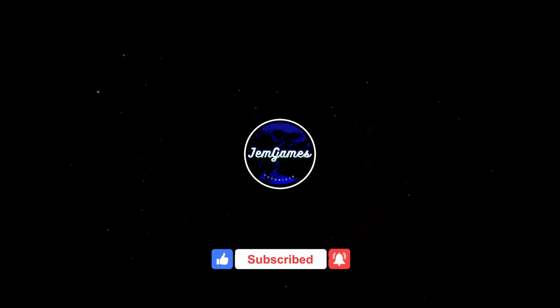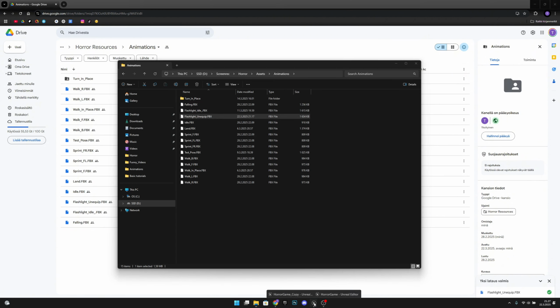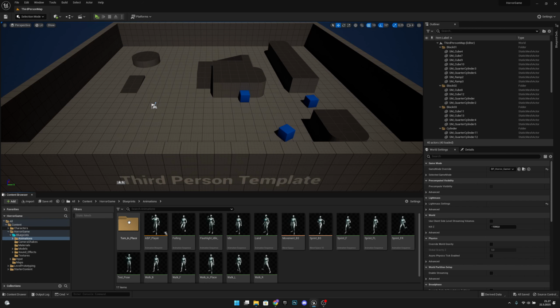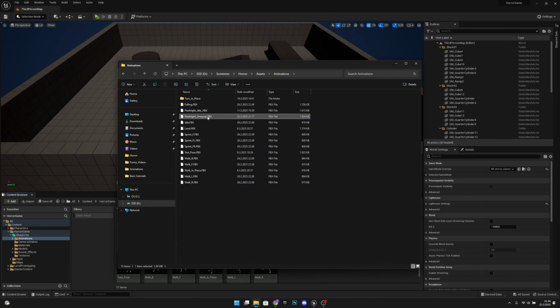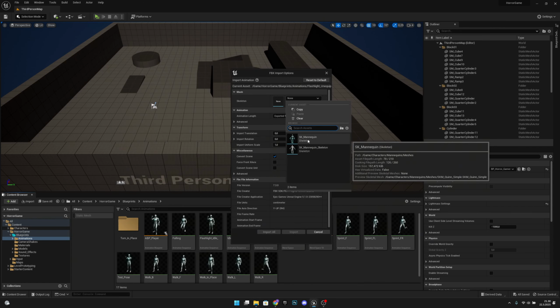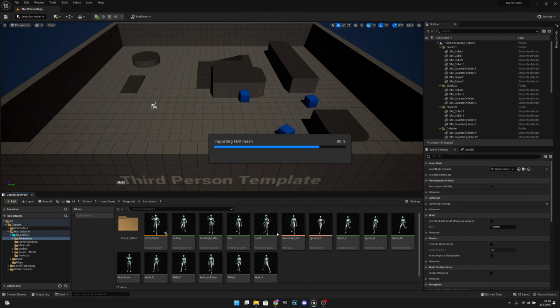First, go to the link in the description that takes you to my Google Drive, and download this flashlight unequip FPS animation file. Then go back to your project, go to the animations, and go to the folder where the animation is, and import it to your Unreal Engine. Then select your skeleton, SK mannequin, check that it is the right one, the UE5 one, then import all.